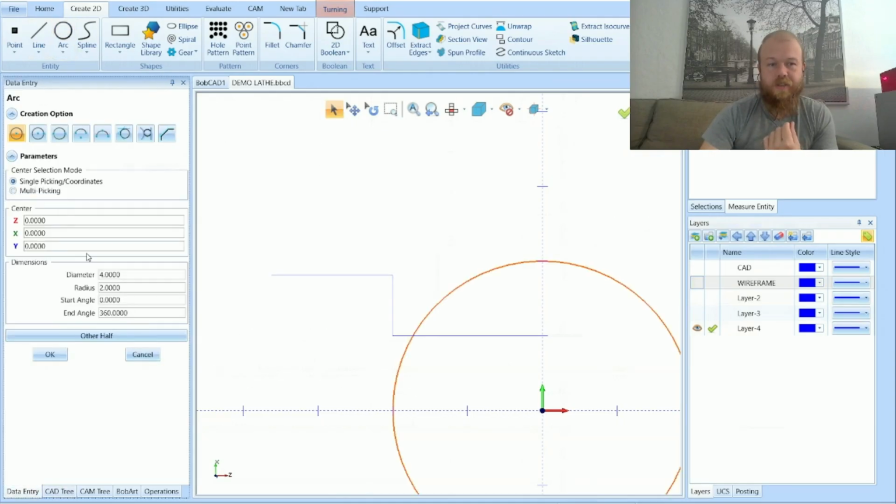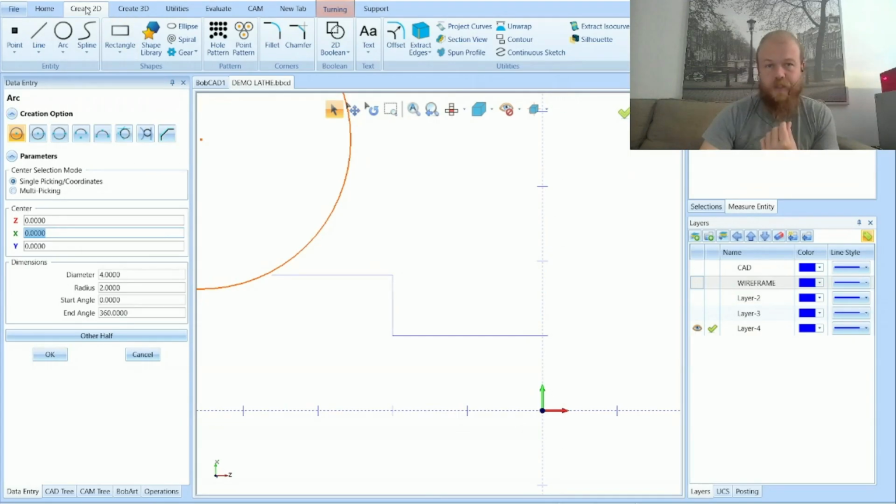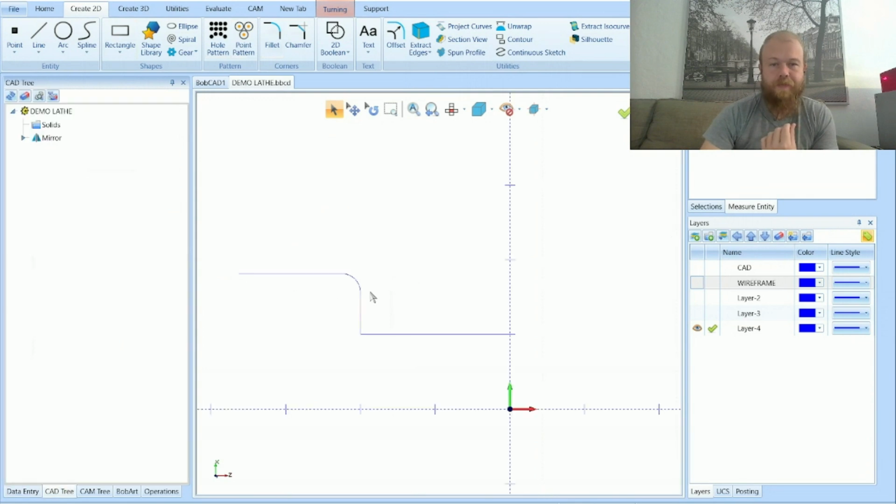Creating arcs is also in Z and X coordinates. And if I want to create an arc from a corner here, I can go into Create 2D, and we have our fillet and chamfer options up at the top. So I can easily create a 1/4-inch radius on the corner here by just clicking on the two lines to create a radius on the corner for a fillet. Just some basic options there to create your drawing in lathe.